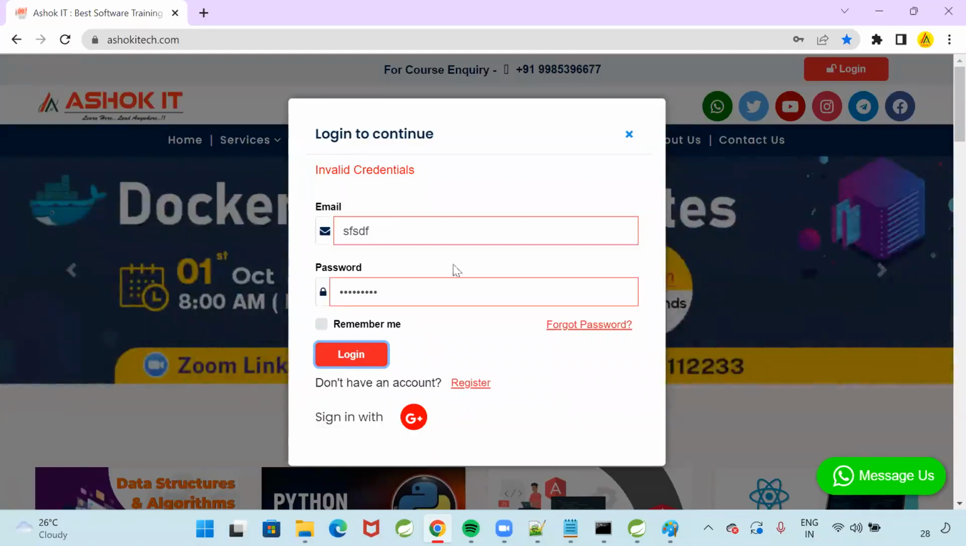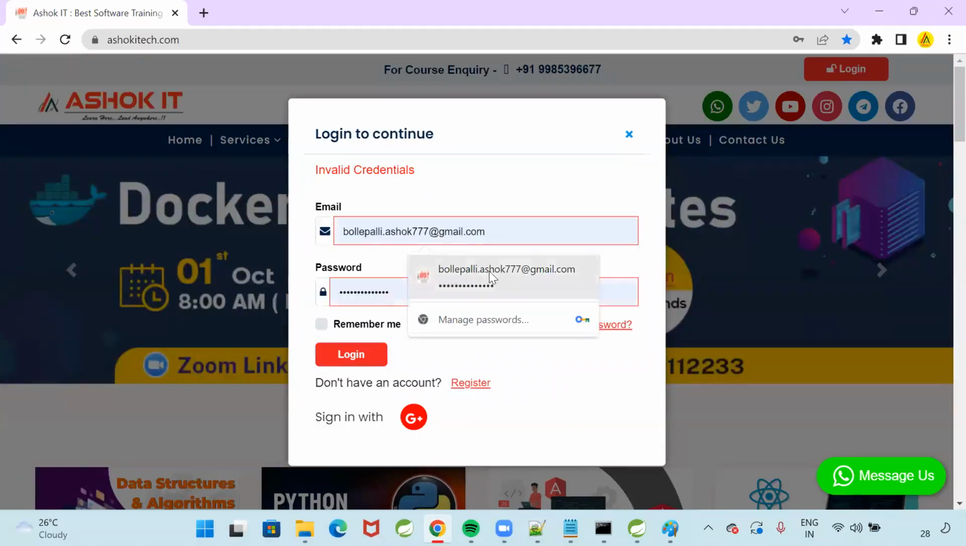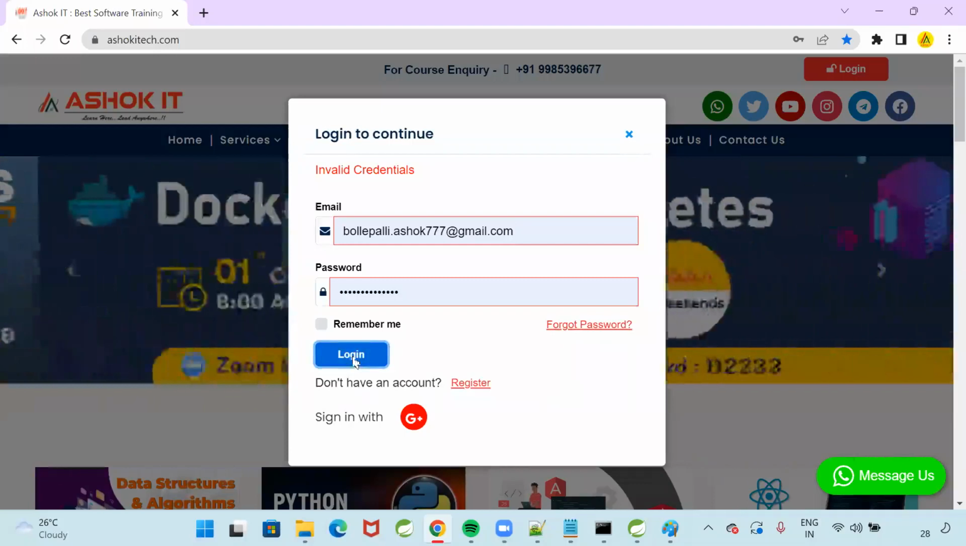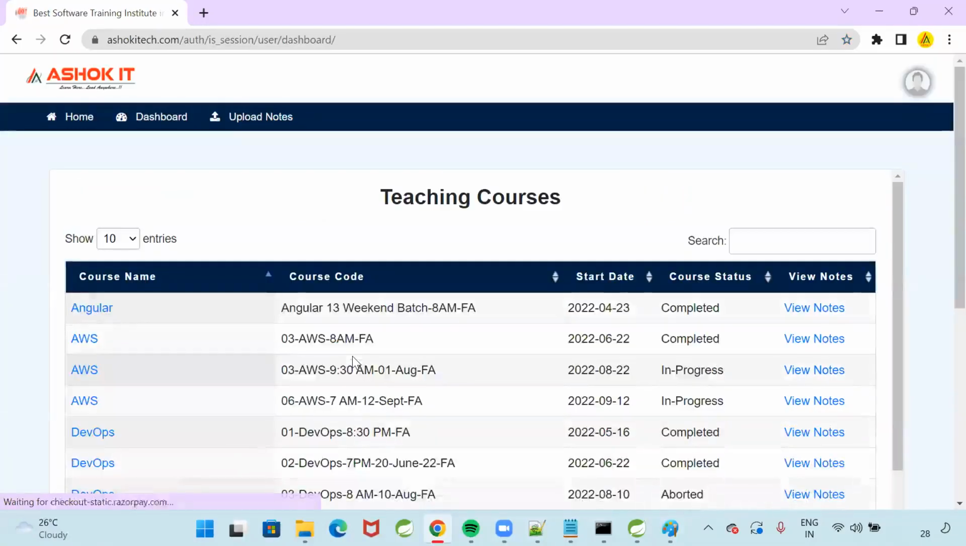Now, if I use some valid credentials and click on login, then what happened? I logged in. So my code is executing based on a condition. In the background, some code is available, and that code is executing based on some condition. If email ID and password are correct, go to dashboard. If they are incorrect, display error message.